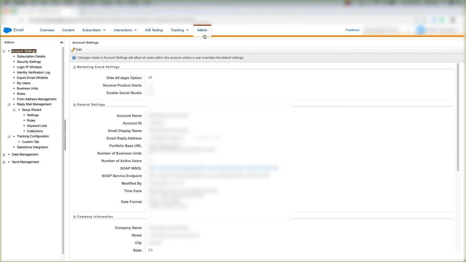Now that we've clicked the Admin tab, we are on Account Settings. And in our account settings, we have our Marketing Cloud settings, where we can choose to hide all apps, where we can choose to receive product alerts, and where we can enable Social Studio.